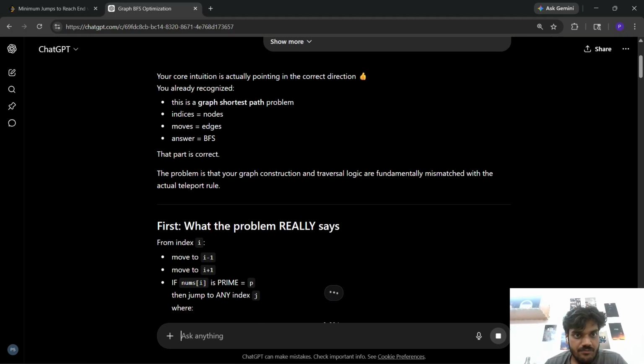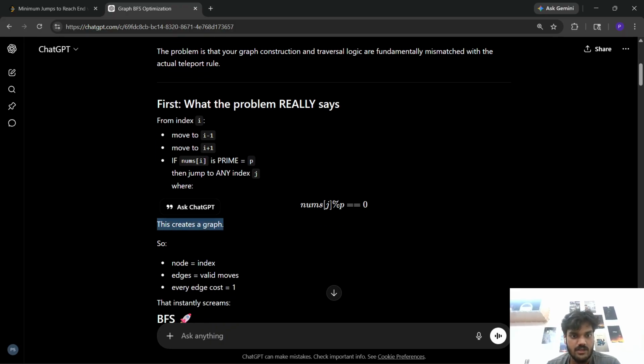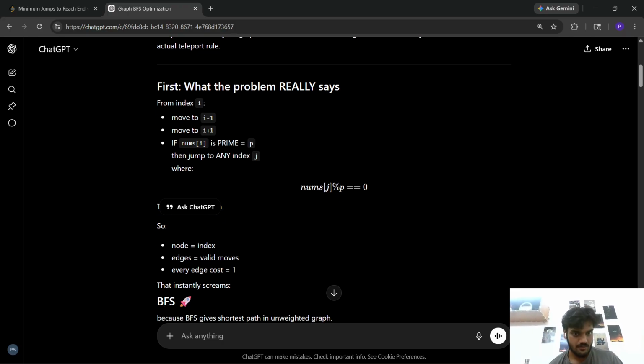Okay. You already recognize it. I had to use hints. The actual teleport rule, what the problem really says. From an index I can go to i minus 1 and i plus 1. If the current nums of i is a prime, then I can jump to any index j provided that nums of j modulo that prime number is 0. So the element at the jth index is divisible by the prime number.